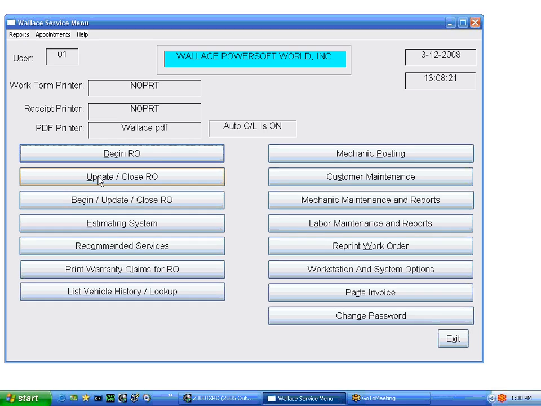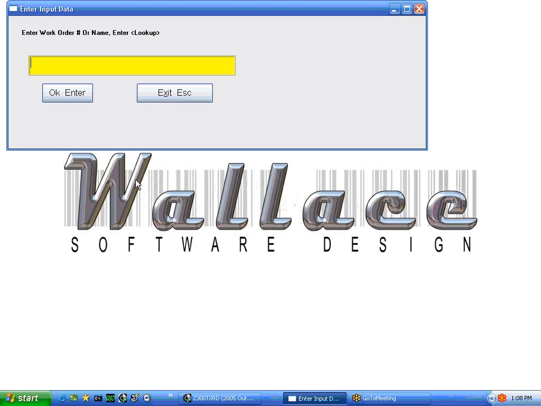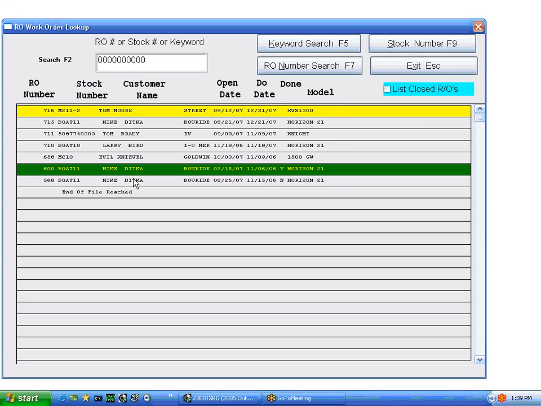Update close RO, and that's exactly what it is. Update or close. We can update it, we can close it out and bill it. Let's go in and take a look at a work order. Like we mentioned before, standard lookup. If you know the RO number, you can type it. If you don't, you can just hit the enter key. It will show all your lookups. It'll always show the newest at the top.